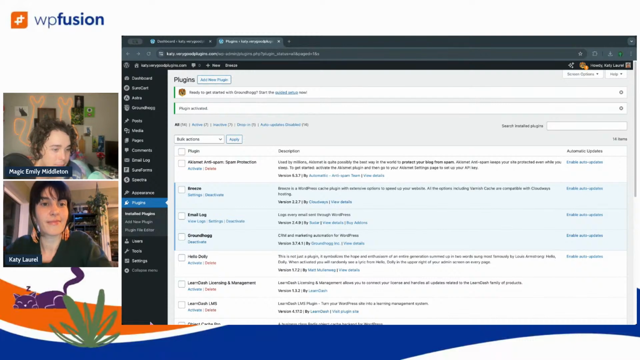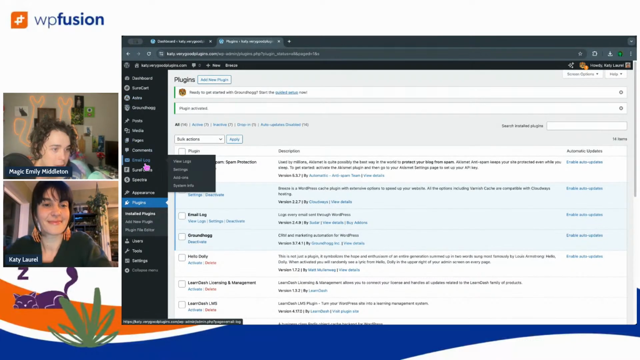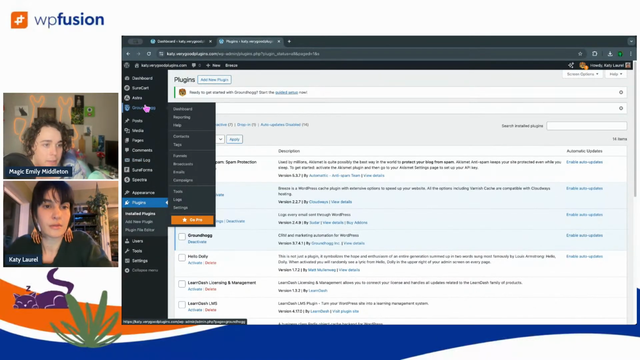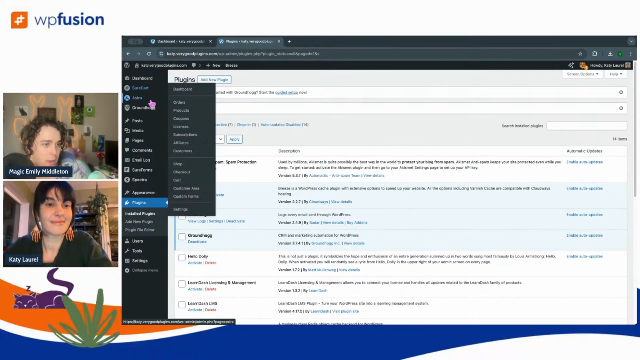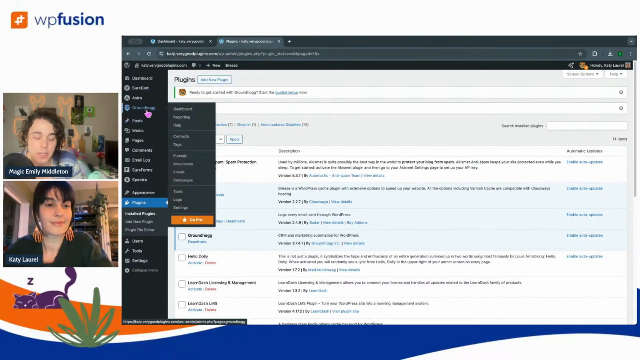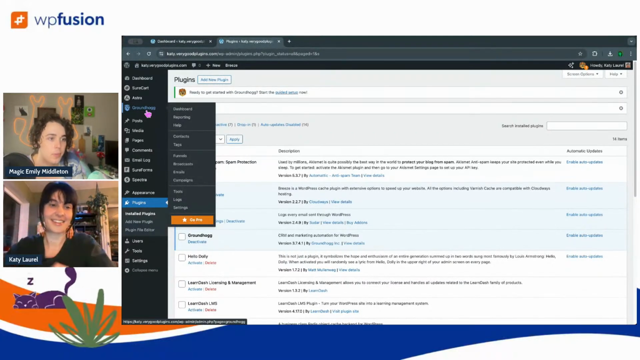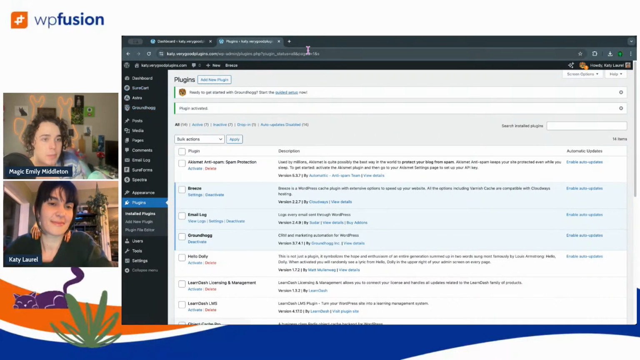Got it. So here's our email log. It will be right here, so if our website tries to send any emails, we'll be able to see it right there. Our Groundhog is installed, and so we have our SureCart as well. The last piece we'll need to connect all this together is WP Fusion. So three pieces today: Groundhog, SureCart, and WP Fusion.